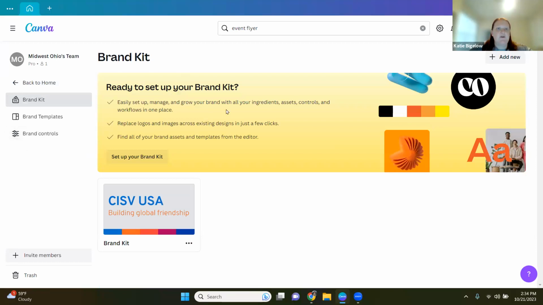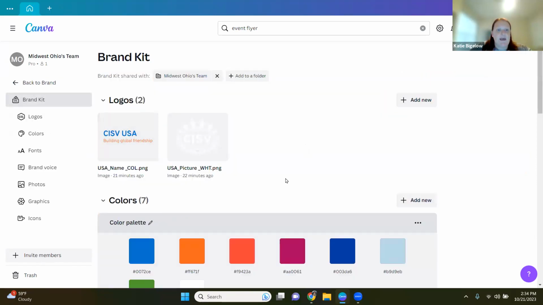So for the branding kit, you can set up a branding kit. I've started one here and I'm going to add a couple more things to it. You just click on the brand kit. It's nice because you can add our logos, our colors, and our fonts. That way, whenever you're doing a project, which we're going to go through today, you will have access to all of CISV's brand from the Looking Good guide.